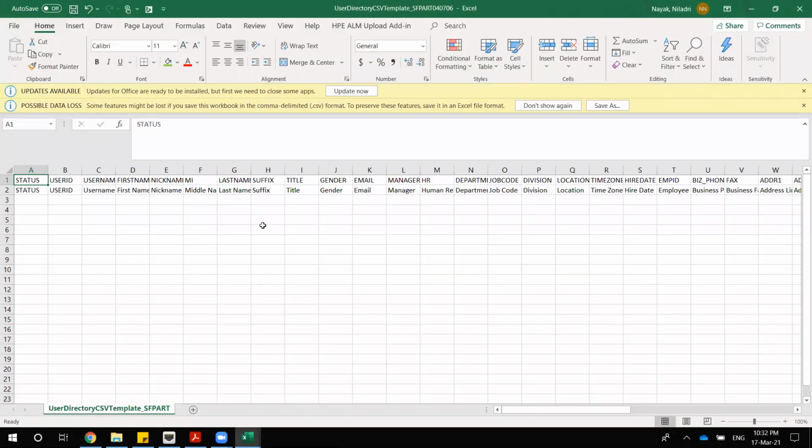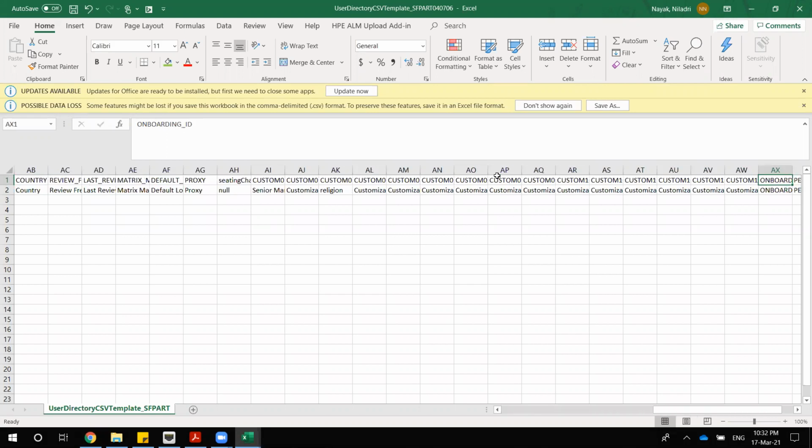Here you can see those fields: user directory, whatever I was talking about, status, user ID, username, first name, last name. These are the different options we have, very similar to the same file which we have already seen. And we also have custom field options here, you can see: custom 01, custom 02. Suppose you have customized certain things in your SuccessFactors Employee Central, an additional field which is not in the standard. They have given up to 15 fields. You can utilize these fields for any kind of customization, to import or export any custom specific field. You can choose to use this template.